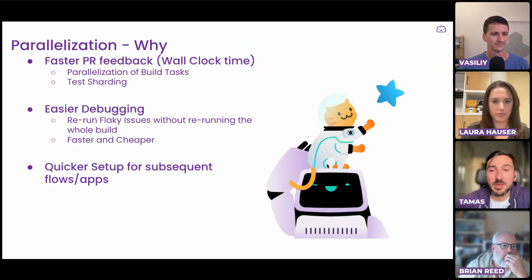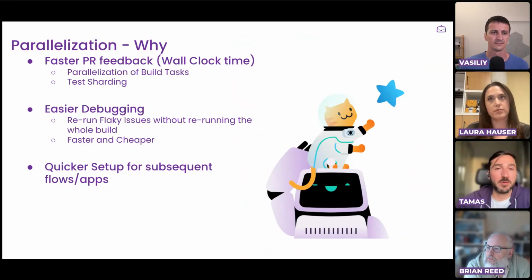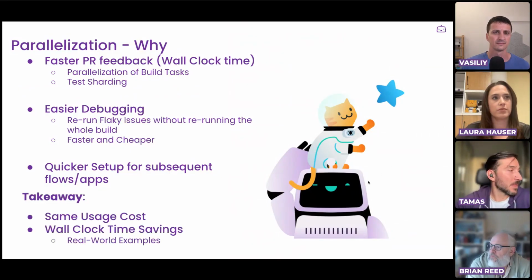It is easier to debug. You can rerun flaky tests without any rerun of the entire pipeline. And it is basically faster and cheaper to debug these issues on their own. And the last part is quicker setup for subsequent flows and apps. So if you want to add a new test suite, you just need to drop in a new workflow that executes that instead of rebuilding the whole thing again from scratch.